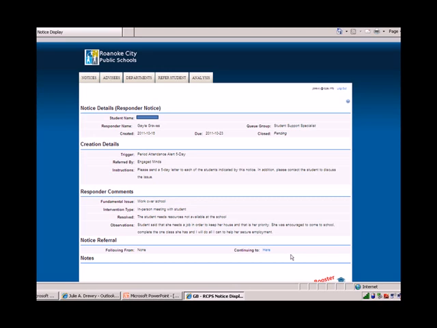The instructions are generic for a period attendance alert for 5 days. It just says, please send a 5-day letter to each of the students that are indicated by this notice. In addition, please contact the student to discuss the issue. So Mrs. Graves did discuss it with the student. She found out that the fundamental issue was work over school. It was an in-person meeting with the student.